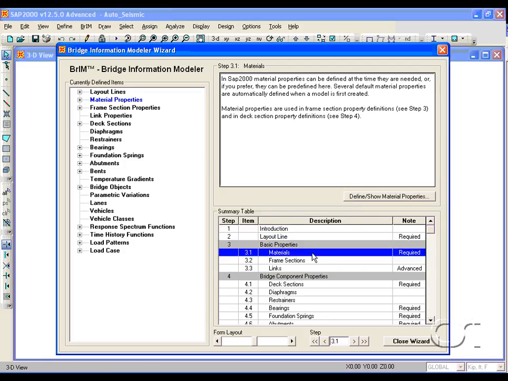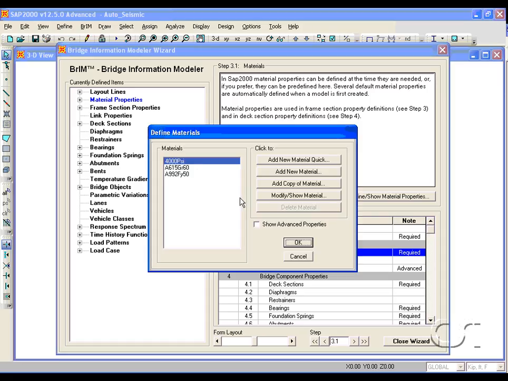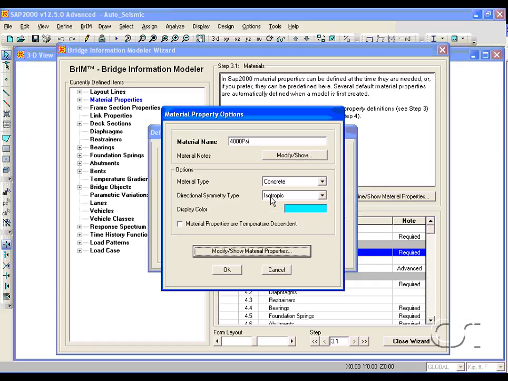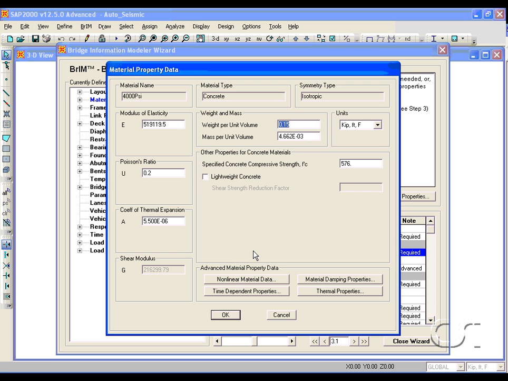For materials, we will use the 4,000 psi concrete and the A615 Grade 60 for the reinforcing steel. Check the Show Advanced Properties option so that we can review the nonlinear settings for these materials.